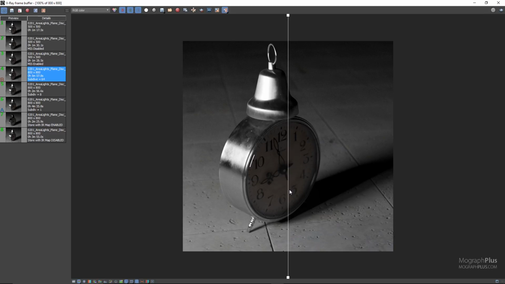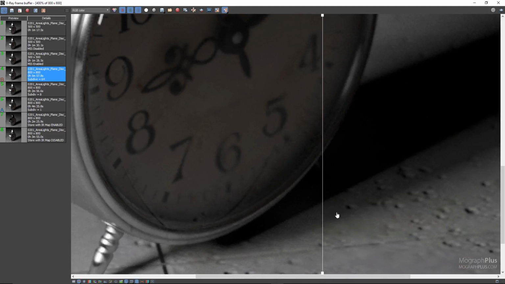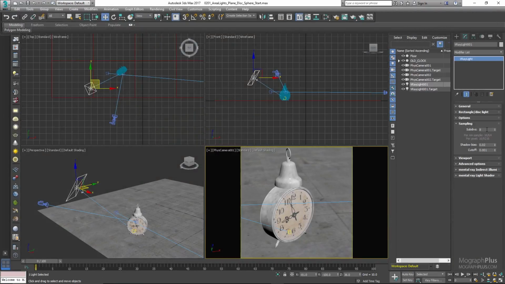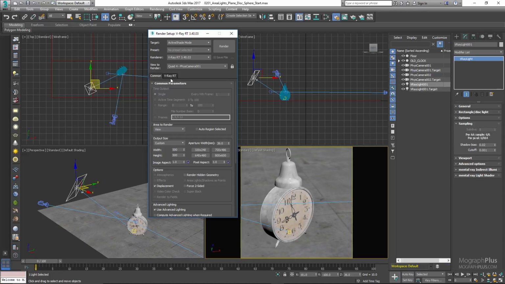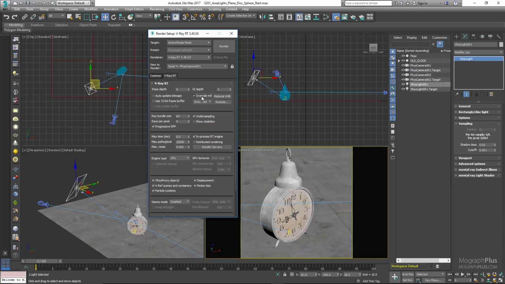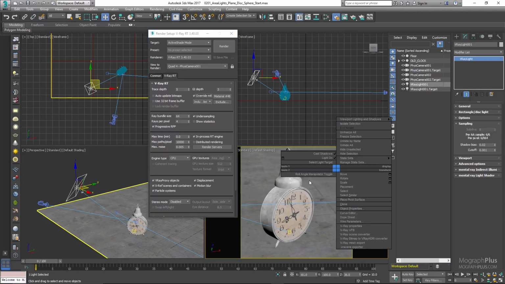You can see clearly the B side is a lot cleaner. Let me get out of the comparison mode and set the subdiv of the light back to 8, and in the render settings you can set the noise thresholds to 0.01 and 0.01. Also, you can turn off use local subdivs, enable divide shading subdiv, and set the mean shading rate to 6. Change the target again to active shade, and in the V-Ray RT tab, enable V-Ray override material. And now you can basically start the render again.